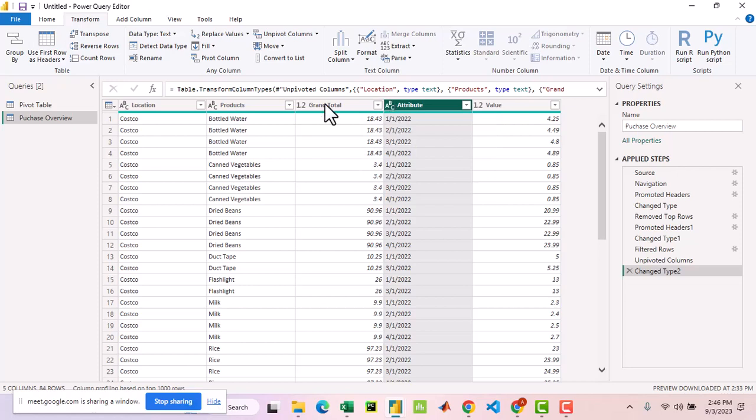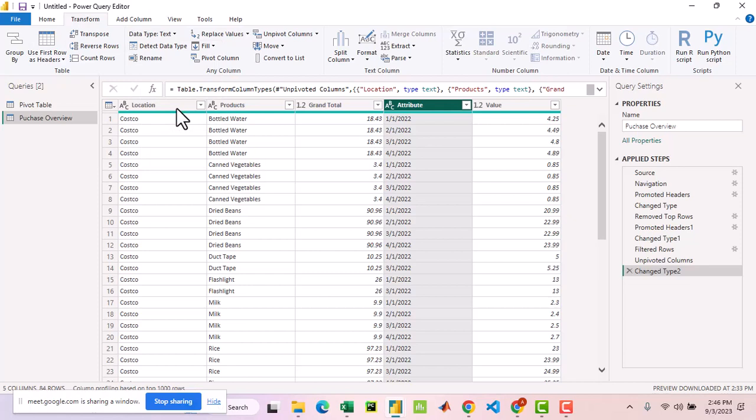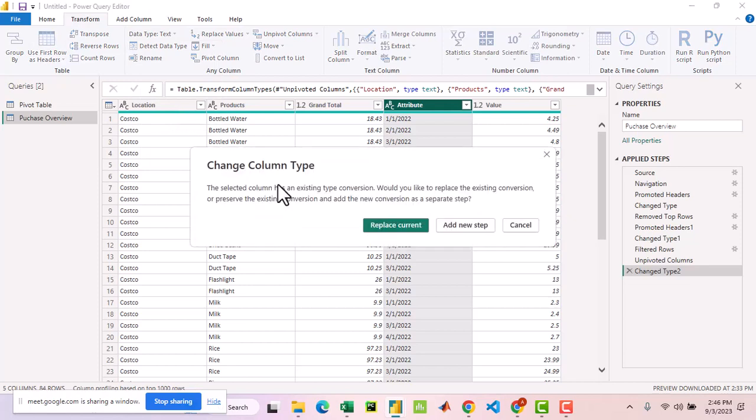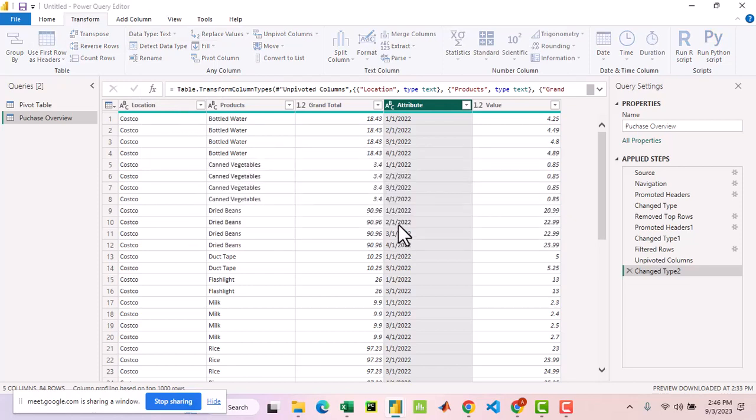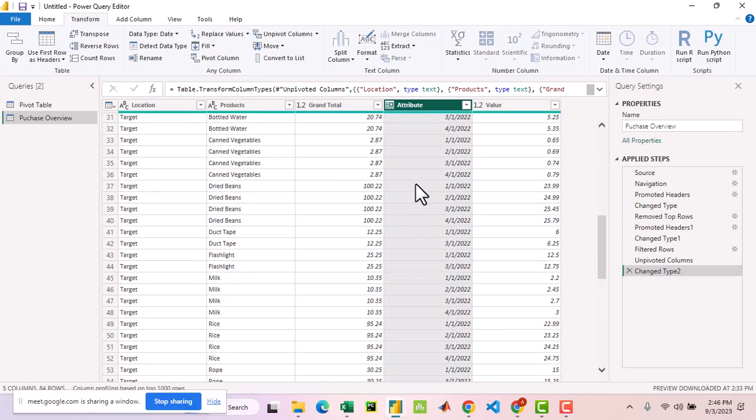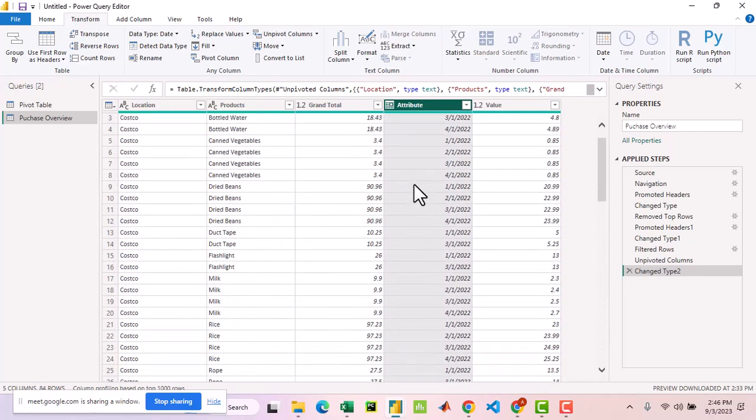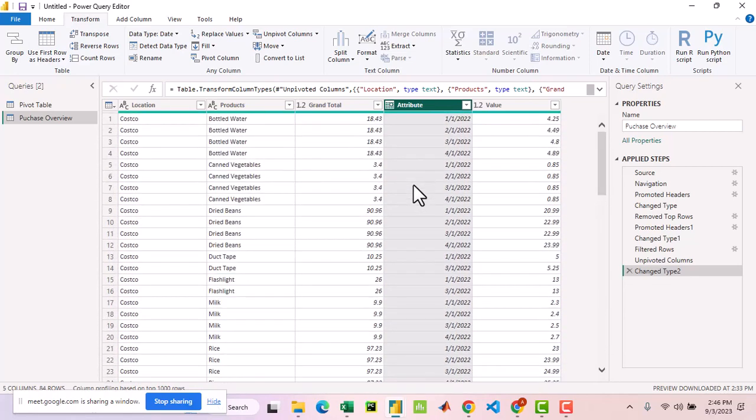Or you can also highlight it as I did earlier and detect data type, or you can go to data type. So now it's text, and I can also change it from this side. I change it to date, then you replace the current. So now it's date. Now we have worked with the date.